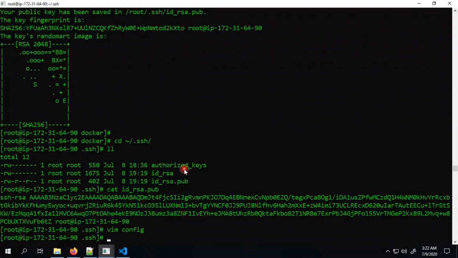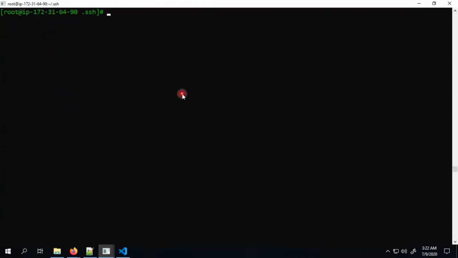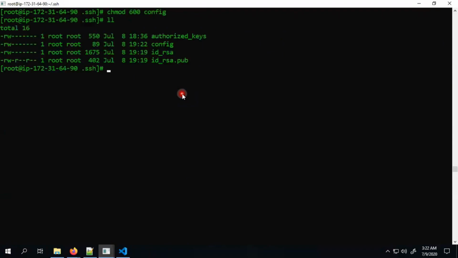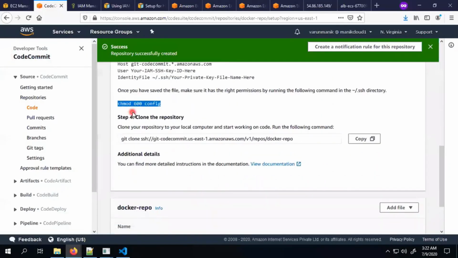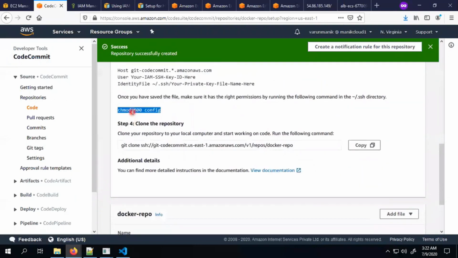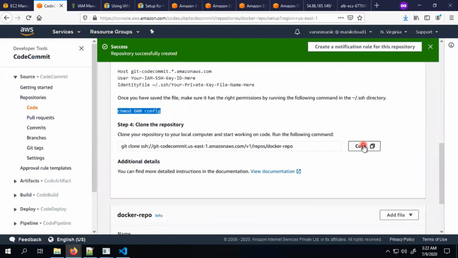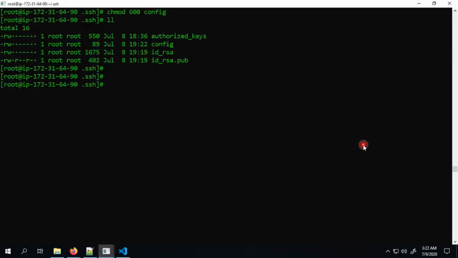So let's clear the screen and run chmod on config. If you run ll, you can see the ID_RSA public is only for read and write. Okay, and if everything is fine, then we need to check whether we are able to clone it or not, in some different location. So just copy this one, go to your cd opt.